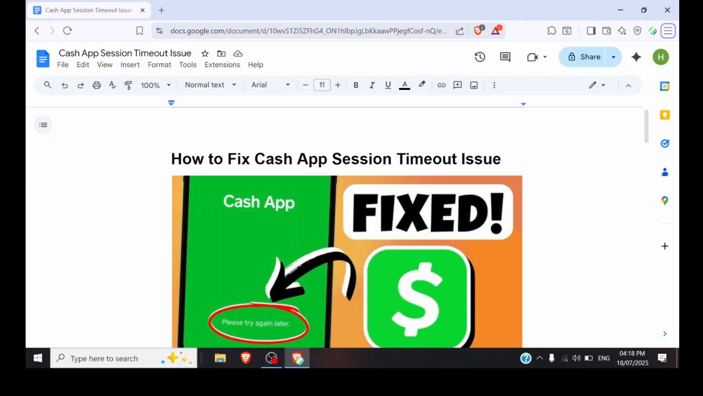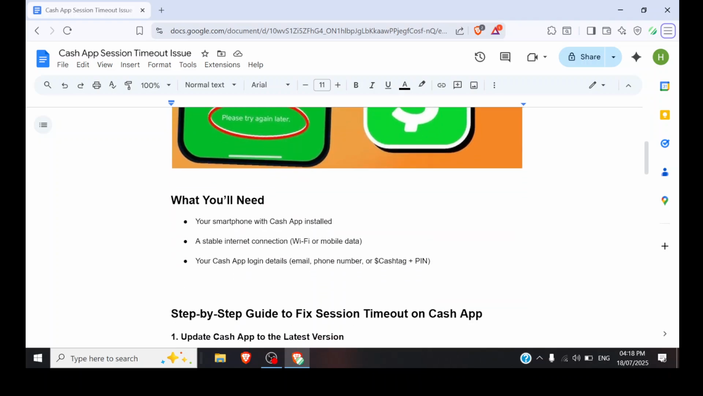Frustrated with Cash App logging you out? Here is a quick fix to stop those annoying session timeouts. So, before we begin, here's what you need.